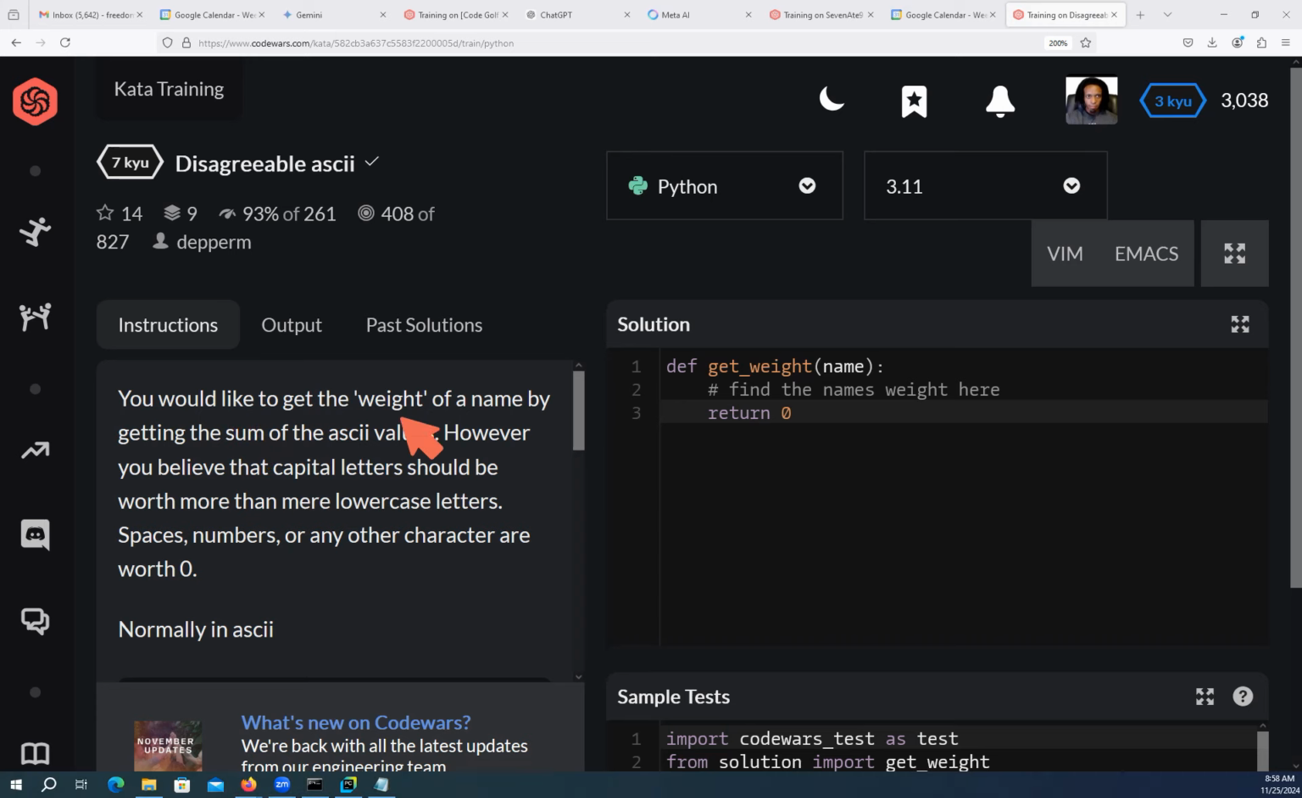You would like to get the weight of a name by getting the sum of the ASCII values. However, you believe that capital letters should be worth more than mere lowercase letters. Spaces, numbers, or any other character are worth 0. So what the heck does that mean? Let's drill down a little further here.